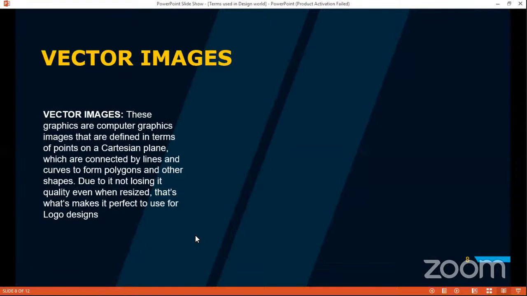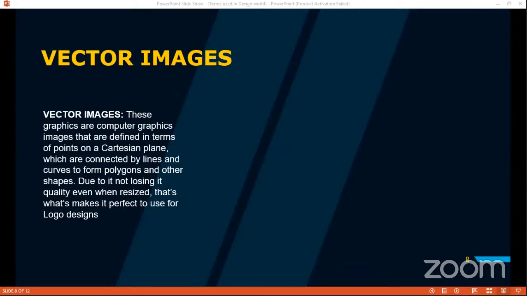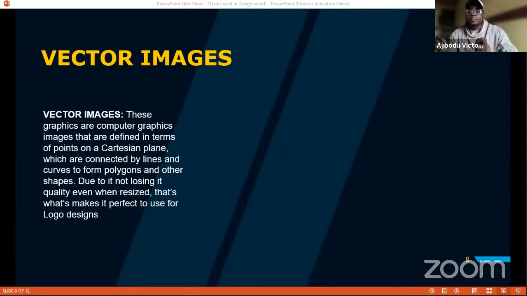Victor, please continue. Okay, sorry for that interruption. Okay, so as I was saying, these graphics are computer graphics images that are defined in terms of points in the Cartesian plane, which are connected by lines and curves to form polygons and other shapes. Like, okay, this is the shape of a fruit, this is the shape of an apple. So I must state one thing again.